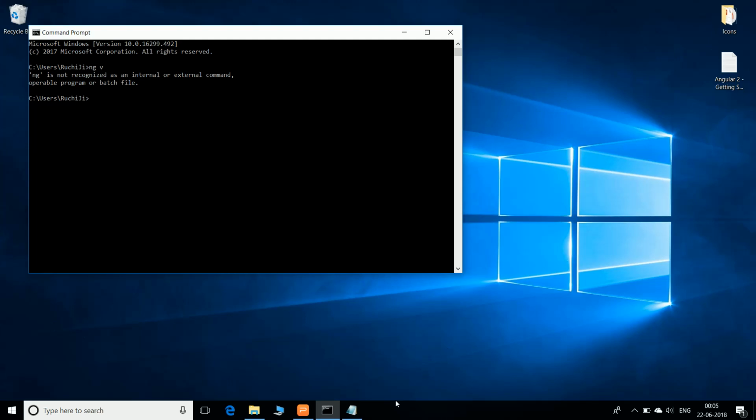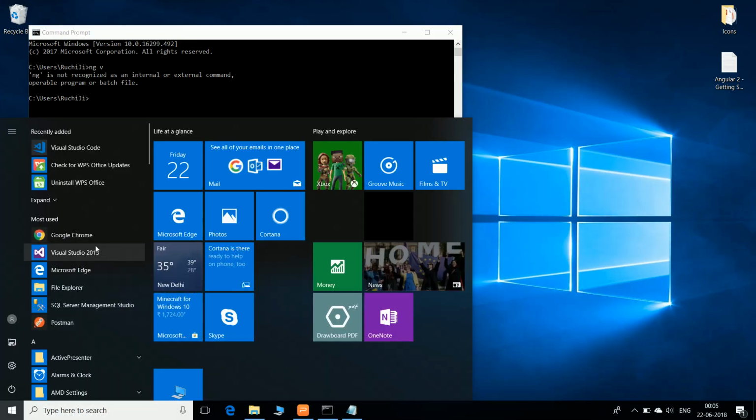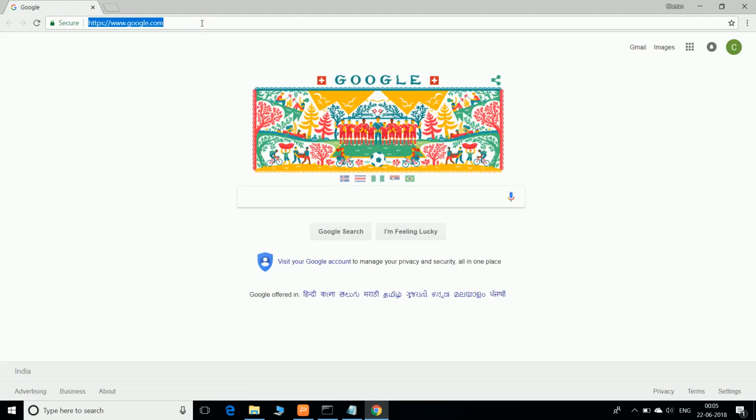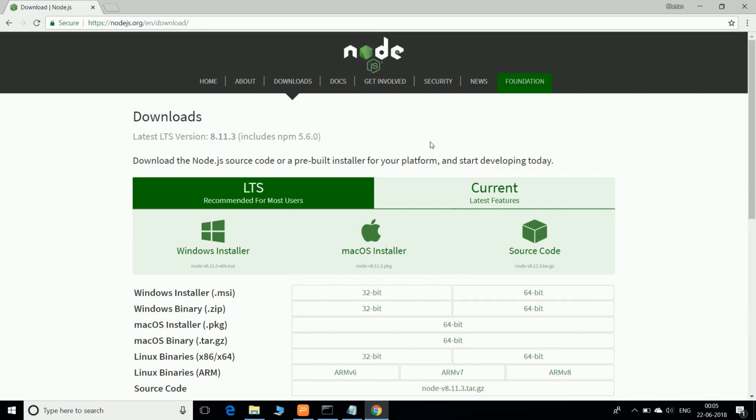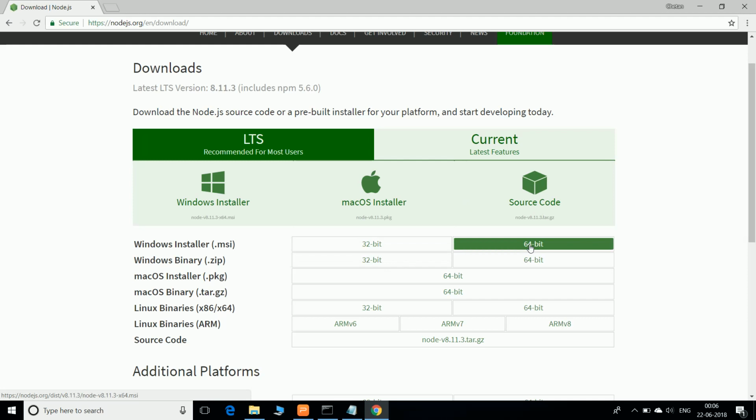You can go to the Node official site and download Node there. I'm copying the Node site address here and opening it in the browser. You can download whichever version is applicable to your machine. For example, I am working on Windows 10, so I can download this version.